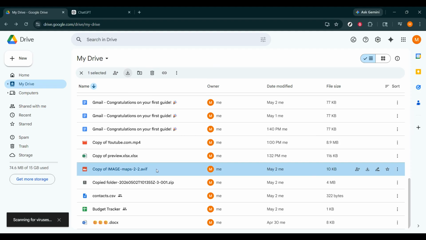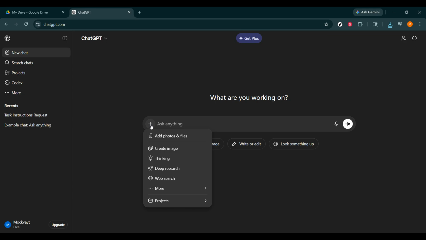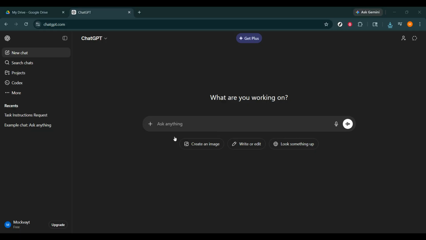After the file is downloaded, open ChatGPT in your browser. Make sure you're signed in to the account you want to use. Once you're on the ChatGPT screen, look for the Upload option. This is usually the paperclip icon or the Upload File button. Click that and then select the file you downloaded from Google Drive. As soon as the upload finishes, ChatGPT can start reading the file.